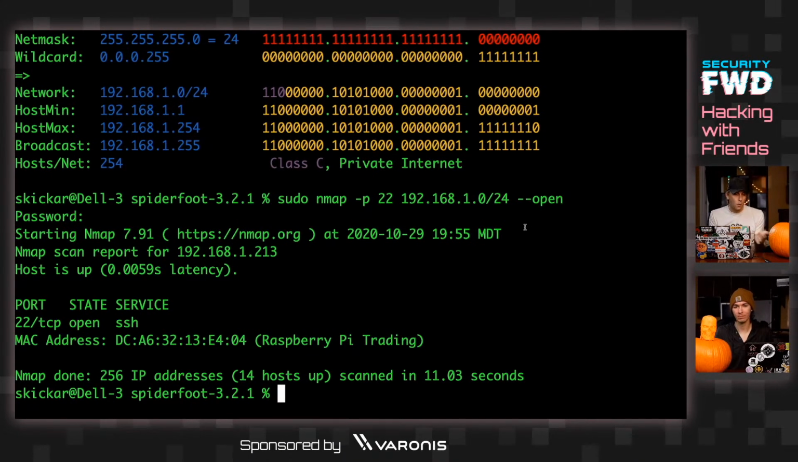So, all right, here we go. We found it. It's living over at 192.168.1.213. And we can confirm that because it's a Raspberry Pi trading device. That's pretty obvious that that's what we're looking for.